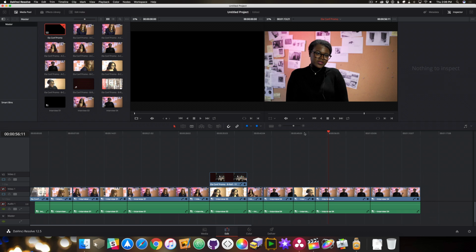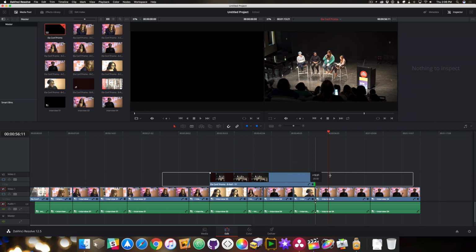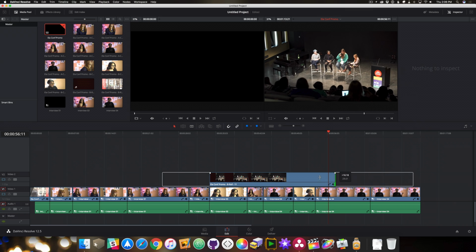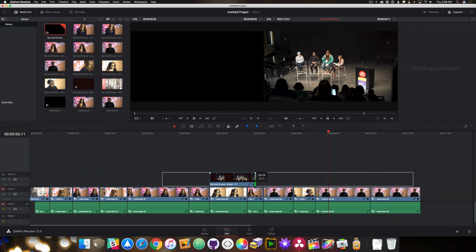Perfect. Because we're referencing the original media, you could even lengthen clips just like you would in Final Cut by grabbing the edge like this and then just dragging it out. And you could see how much of a clip you have as illustrated by the white outline surrounding the clip.